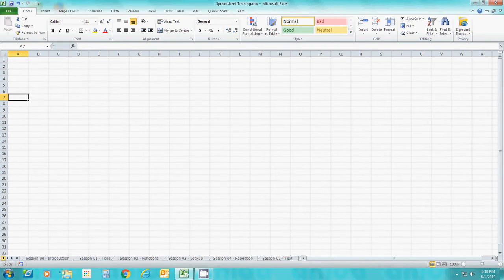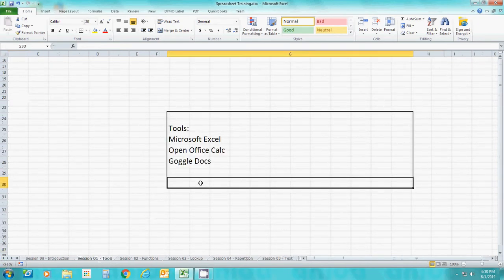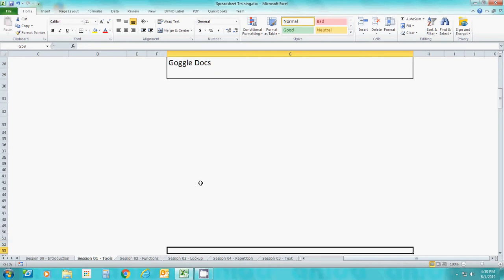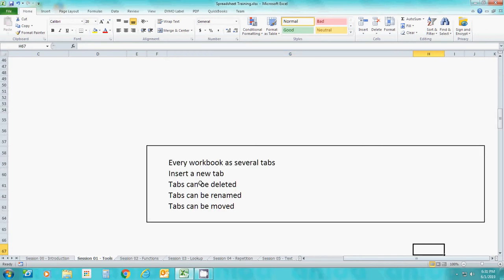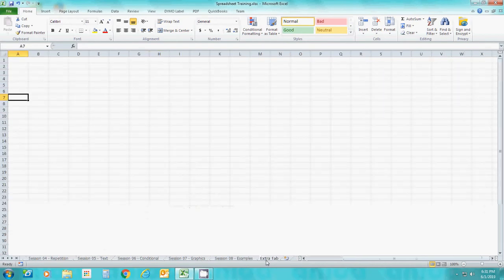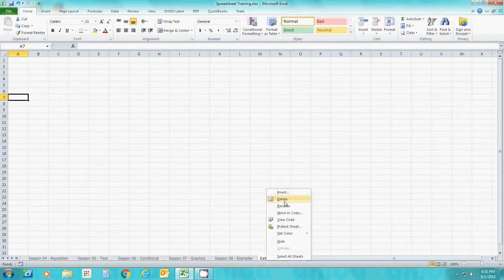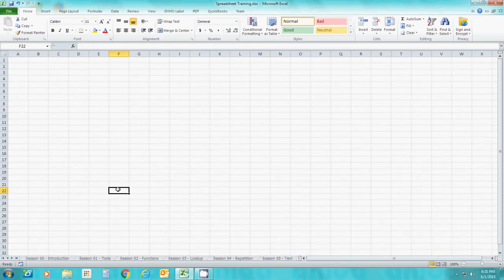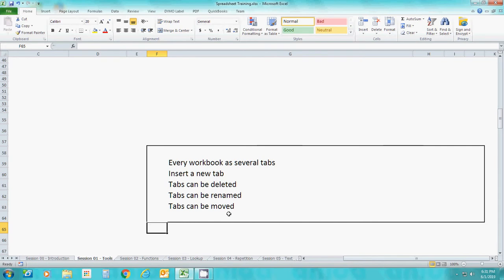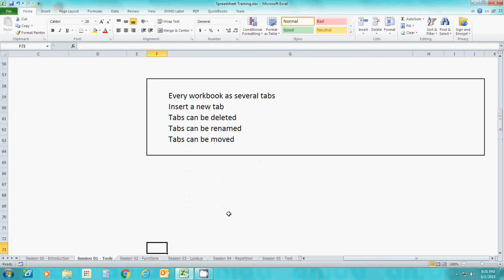So all the different programs have tabs. You can insert a new tab, as we just talked about. You can delete a tab. We just entered that new one called Extra. I can come across here, highlight it, hit the right mouse button and say I want to delete it. I'm not going to, but I could. Tabs are a way of saving one file but having a lot of different data, maybe even different kinds of data, on different sheets. Like I said, I can rename them and I can also move them around if I want to.